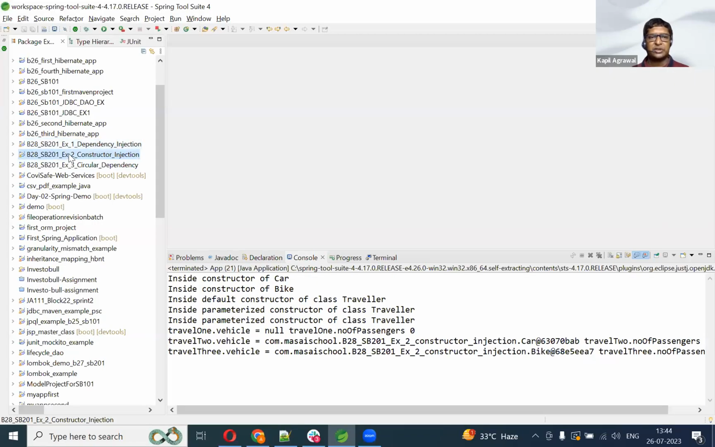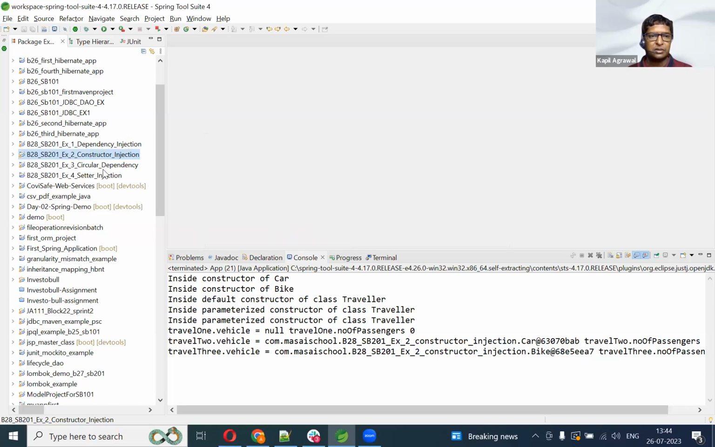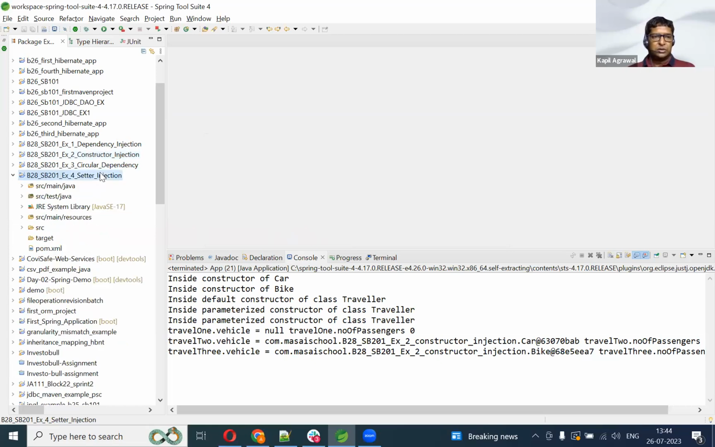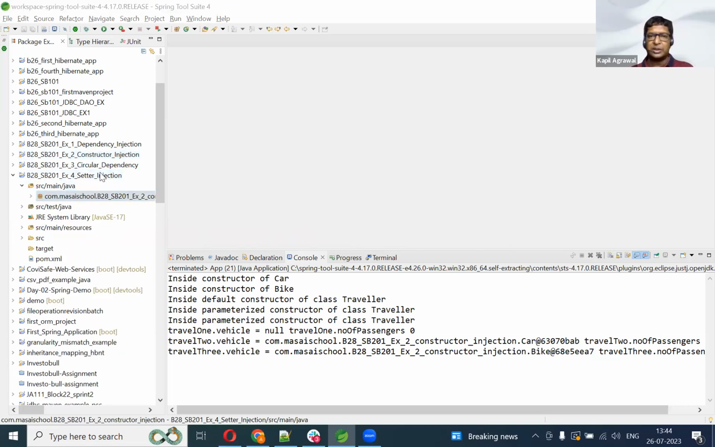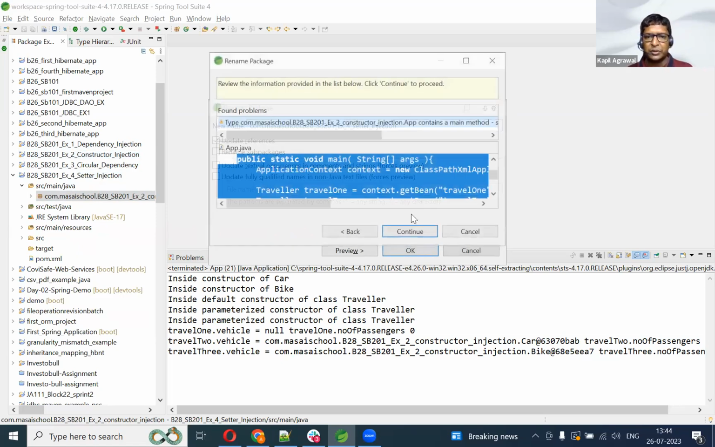In case of the setter injection, let me copy this, Control C, Control V. So this will be the fourth example, and this is going to be a setter injection. Thereafter, clicking on copy. Then in src, let me change the name of the package. This time we are talking about the setter injection, my example number 4. Then clicking on finish and okay.